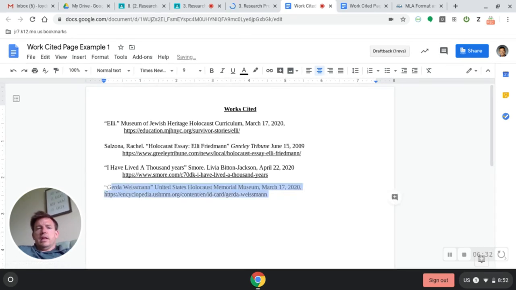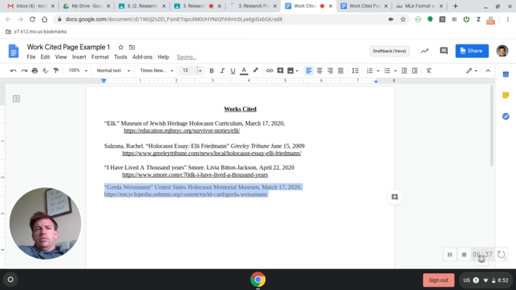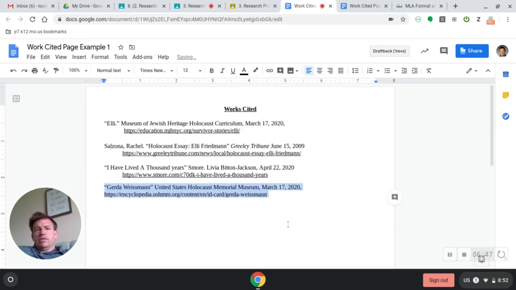I have to highlight it, Times New Roman, 12-point font. Maybe it's even in a different shade. I think that it is. That's the highlight color. Boom. Let's go to black, just like the rest of it. Okay. I want to tab this line over.